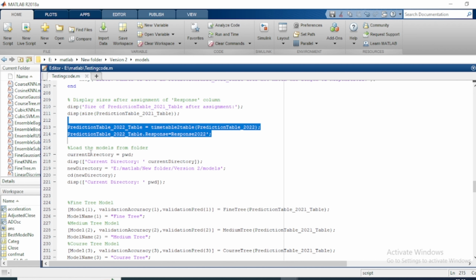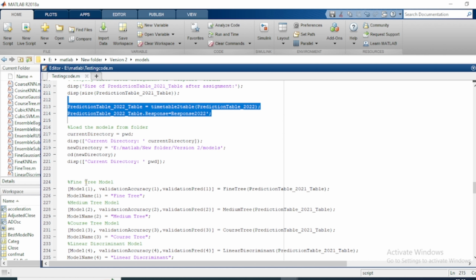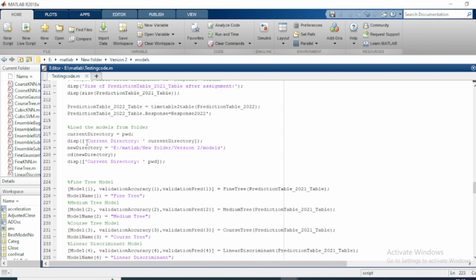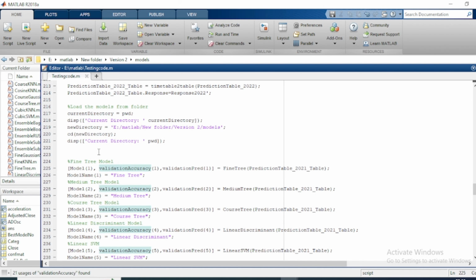Now I want to train our data using different machine learning models. I have 20 different machine learning models like fine tree model, medium tree model, coarse tree and many more. Before I train, I need to load all the machine learning algorithms here using this function. Coming to the first model, the fine tree model.